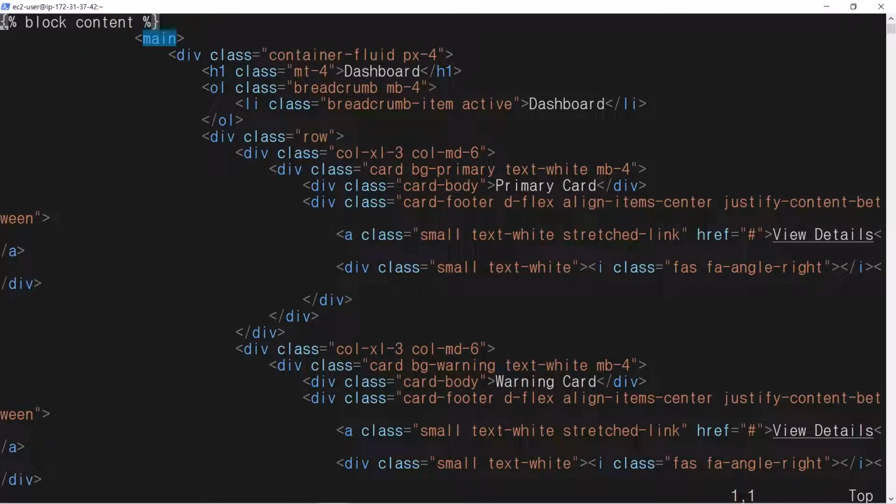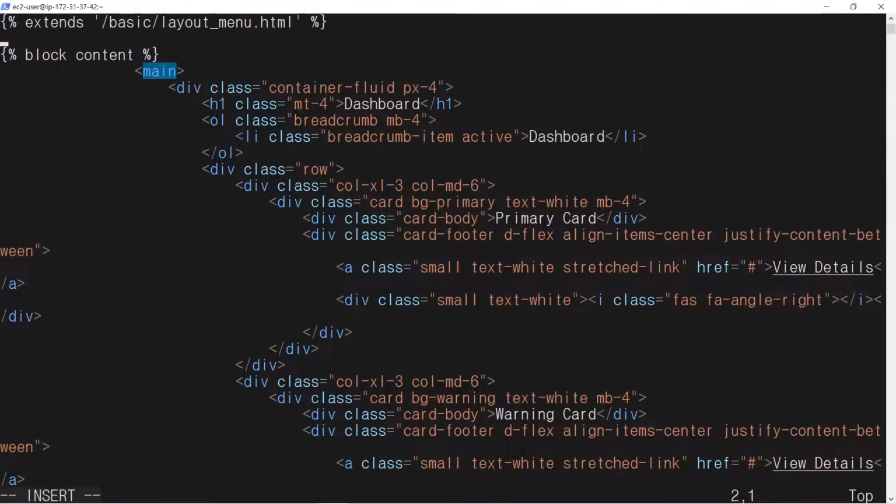Finally, we extend layout menu.html. Extends /basic/layout menu.html. Now index.html shares the same top and left navigation bars, which are described in layout menu.html.